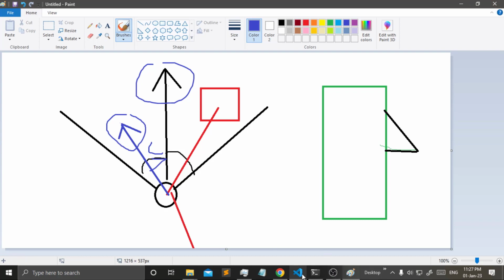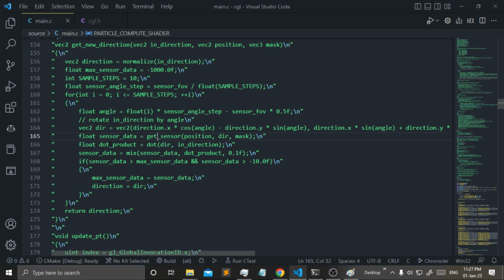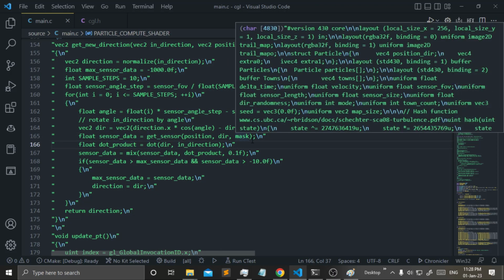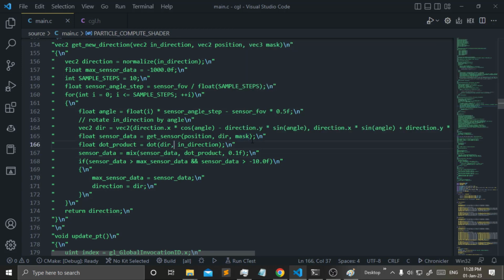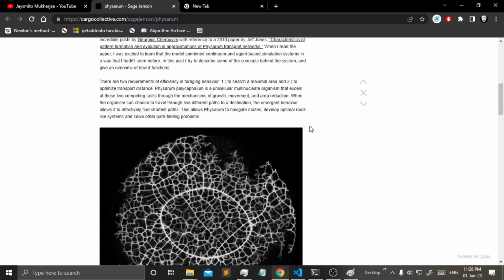So what this does is, if the dot product of the vectors is high, that is, if the vectors are close, it will be high, and if the vectors are far away, it will be low. In that case, we use that as a factor and interpolate with our sensor data by a very small amount, that is 0.1. We can increase that. Apart from moving along with our slime simulation logic, which, as I said, is quite similar to this blog out here, you can check it out.